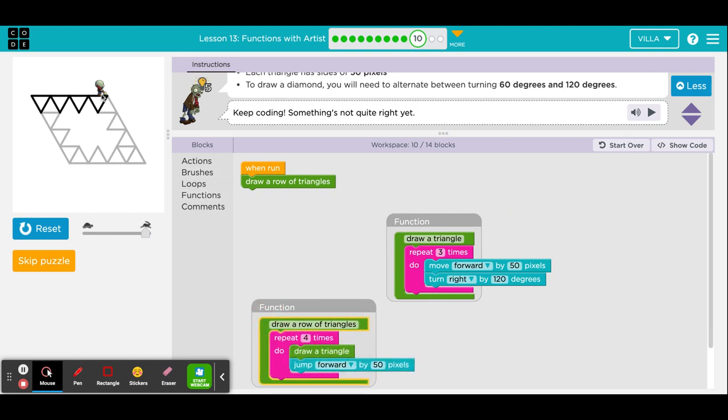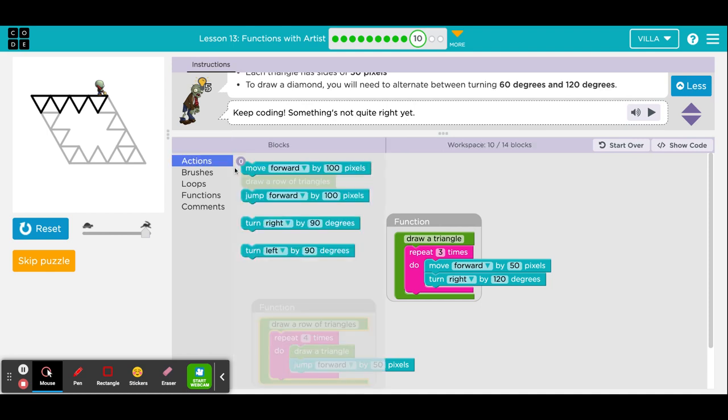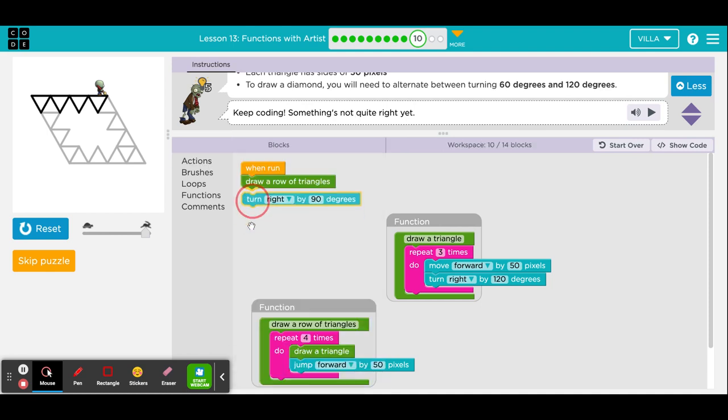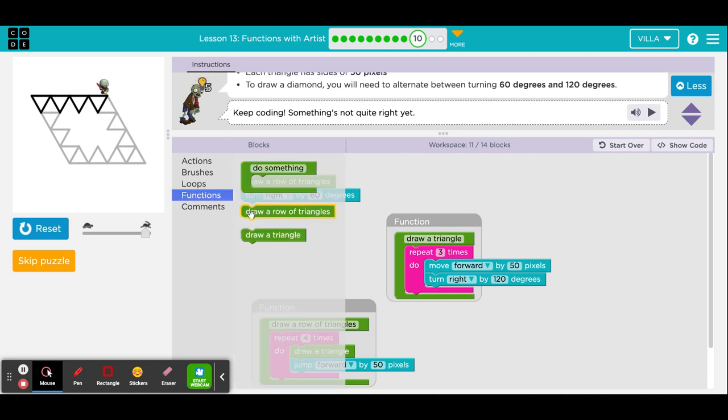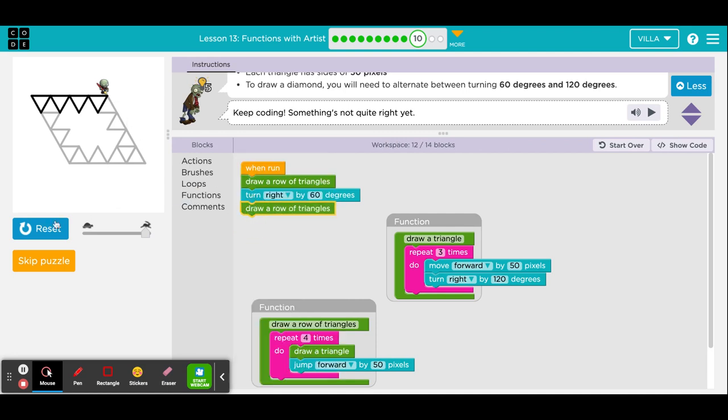You'll notice that where he's standing, he is looking straight forward. I need him to turn so that he's looking sideways down here. Now, it did tell us here to draw a diamond, you will need to alternate between turning 60 degrees and 120 degrees. So I need him to turn to the right by 60 degrees. Watch his face. And he does, in fact, look like he's ready to go this way. So we'll make him draw another row of triangles.